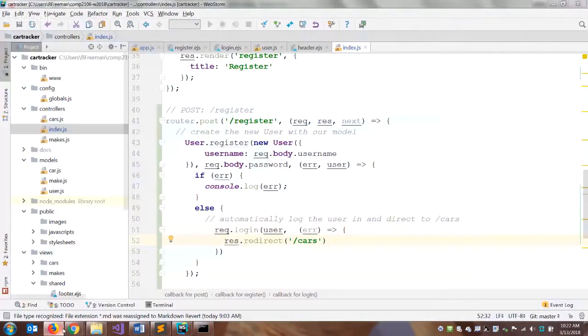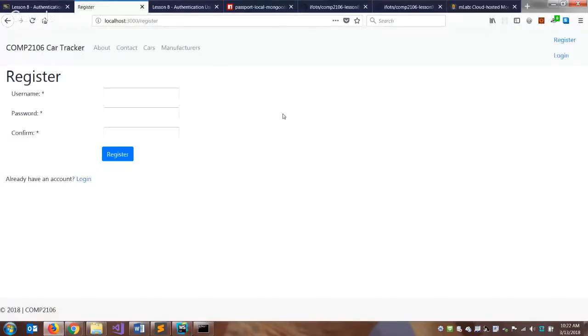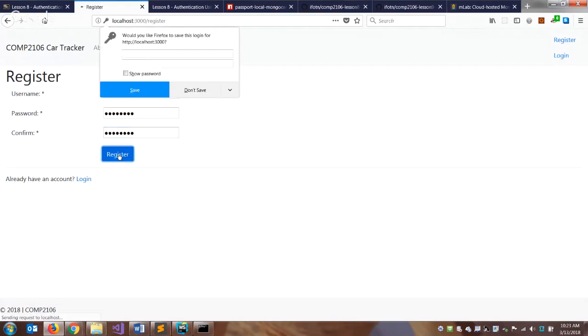So we'll try and sign up, see how we do. I'll load register. I'll enter in a password. Now, right now, there are no password restrictions. We probably want to add that. That might be something we do next week. Let's see what happens. If this works, I should get the cars page. And then if we go to MLab, we should see that I have a user document in the users collection. So we'll try this.